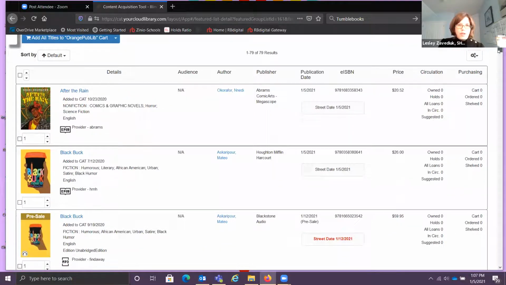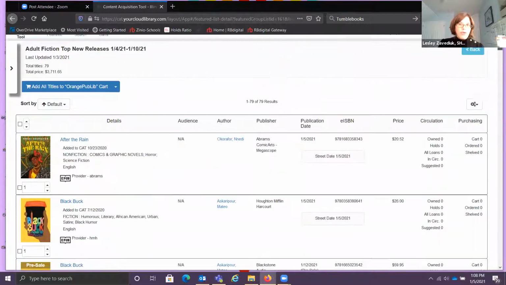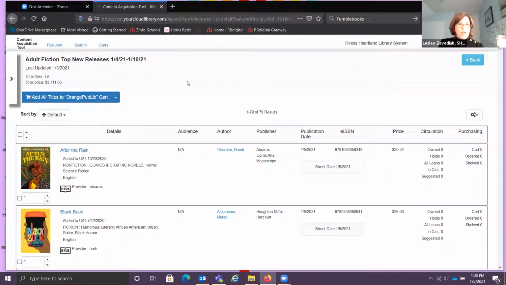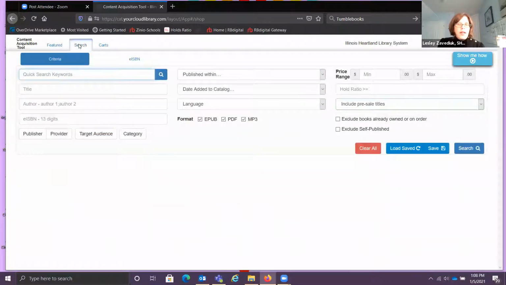And then you can just go through the list and pick stuff that you want to add to your cart. Before we do that, though, I'm going to show you the search tab because I think that's probably what you guys will want to use more. So this is the search tab. And when you get there, they call this the criteria builder.